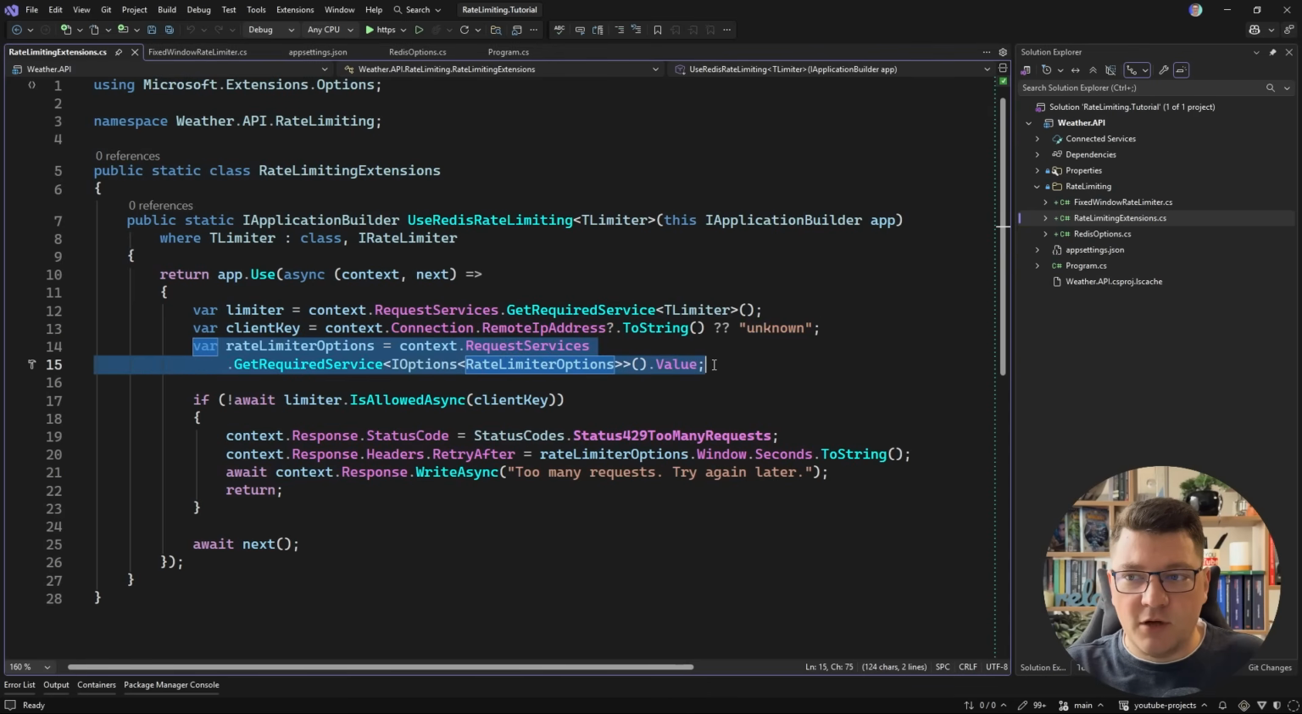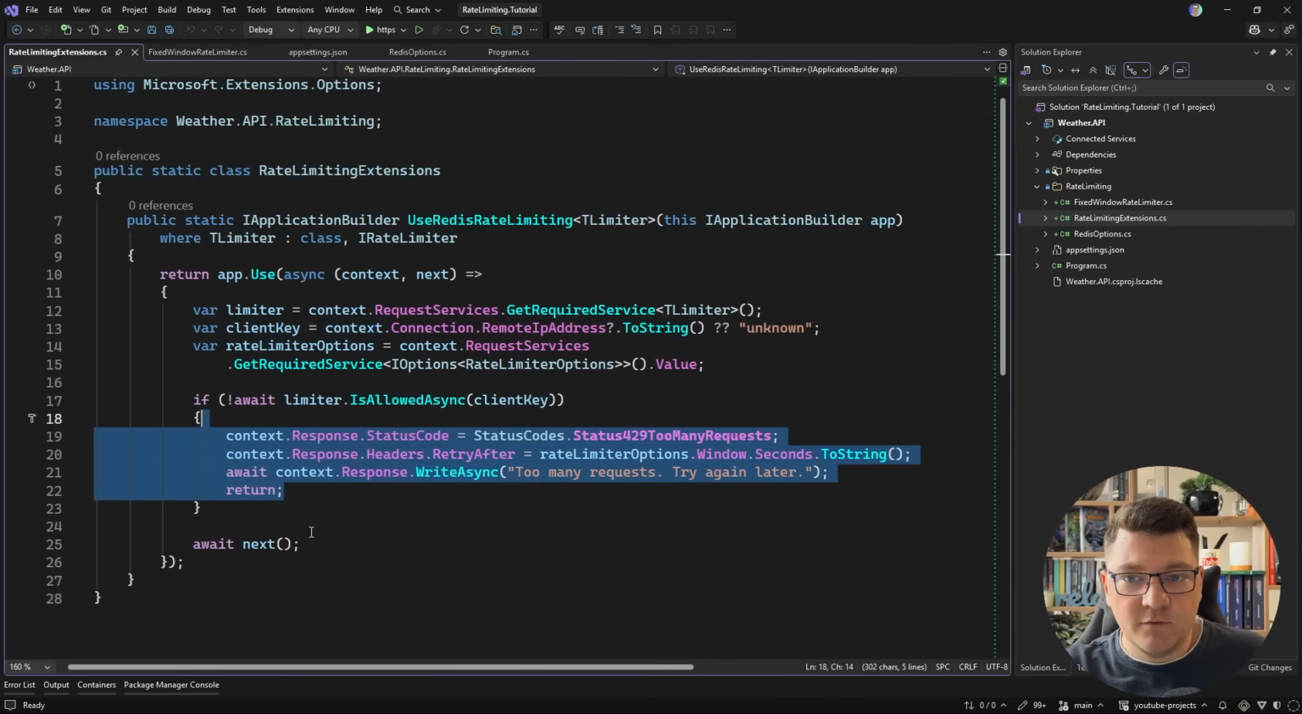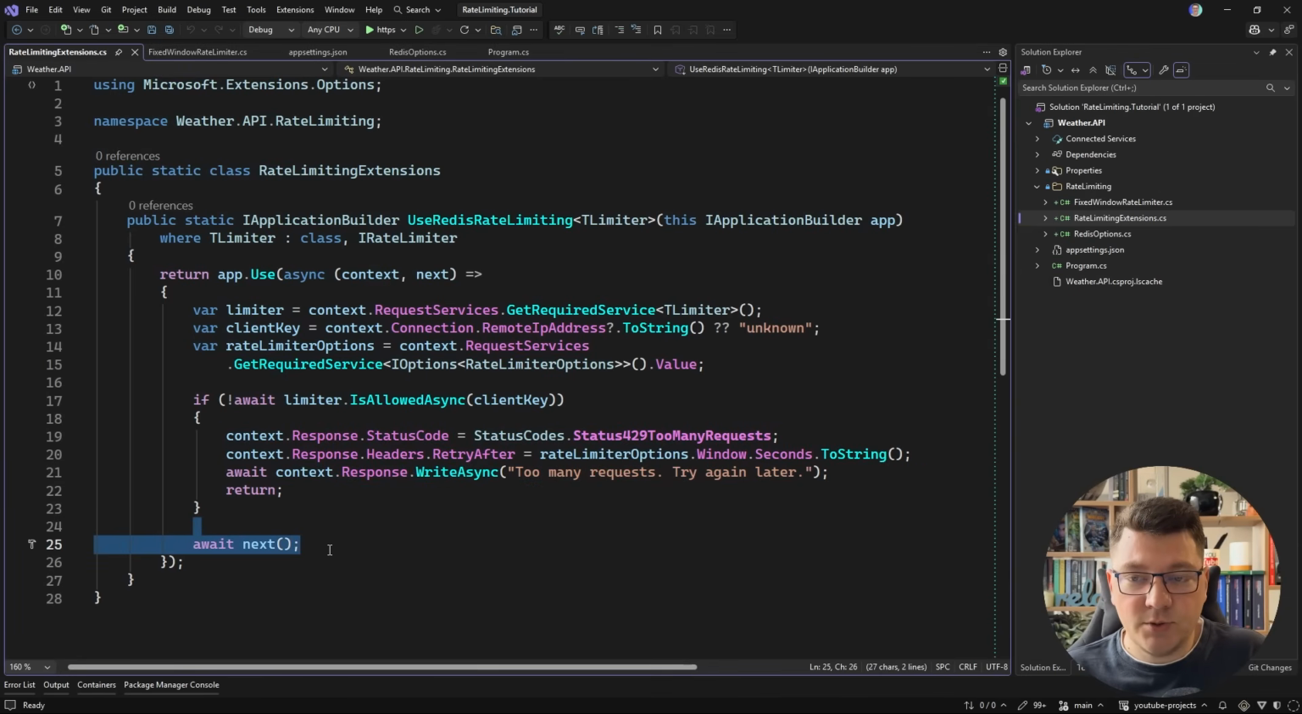I'm also going to resolve the rate limiter options, and then we're just going to call our rate limiter and let it decide if we want to serve the current request. If not, we return a 429 response, which means too many requests. We can also set the Retry-After header, and here I'm using the rate limiter options to set the correct value for the Retry-After header, and then we're just going to return from our middleware. Otherwise, we're going to serve the request until the user reaches the rate limit.